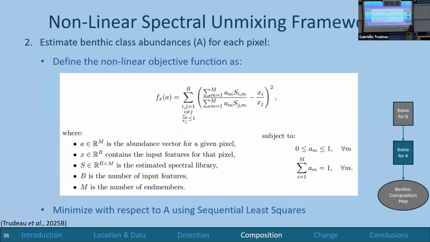I'm also imposing some constraints on this as well. So all of our members of A must be between 0 and 1, meaning we're not going to have any negative contributions of benthic classes. And A has to sum to 1, meaning for every pixel, we'll have 100% coverage at the end of the day. And we're going to minimize with respect to A using the sequential least squares method.